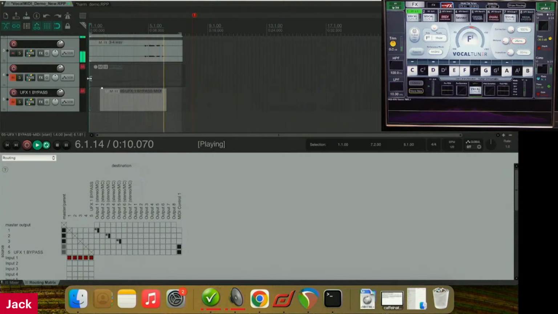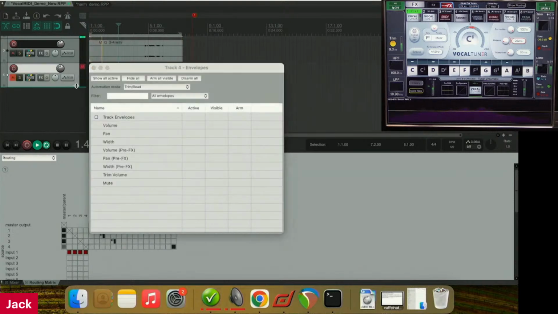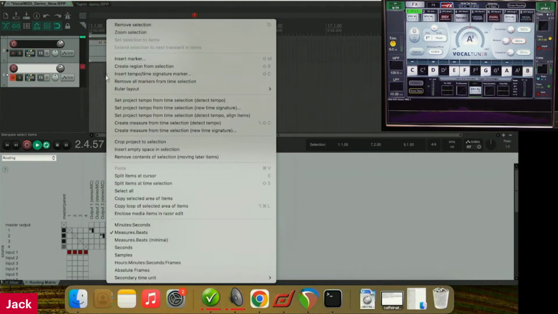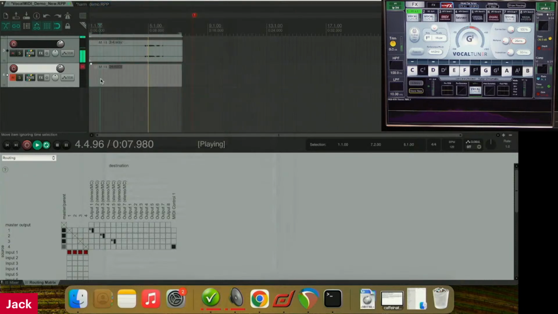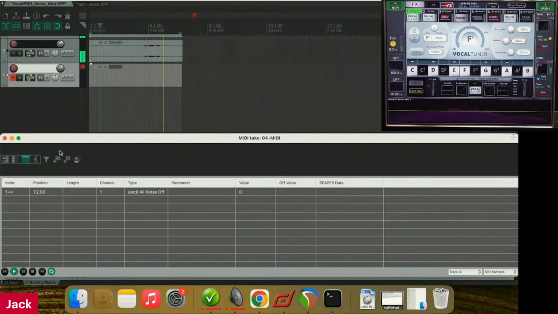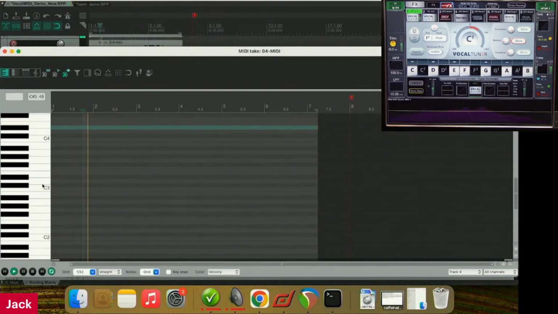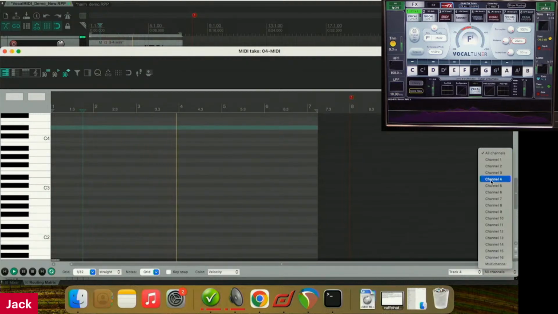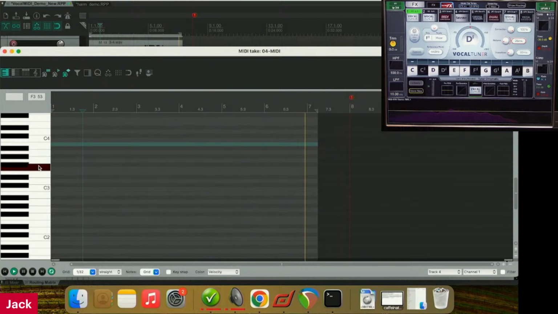So let's have a look at how we might do that. Get rid of these two. And we can insert a new MIDI item. And what we can use is we can draw in note on, note off messages to get it to snap to individual notes. So we'll just have a look and see that we're all connected.